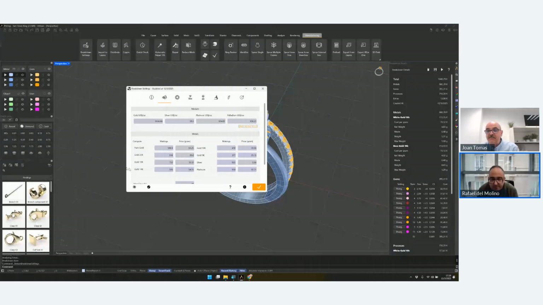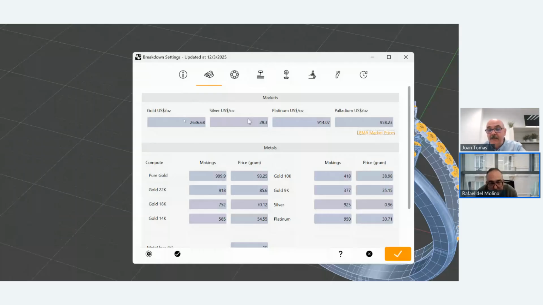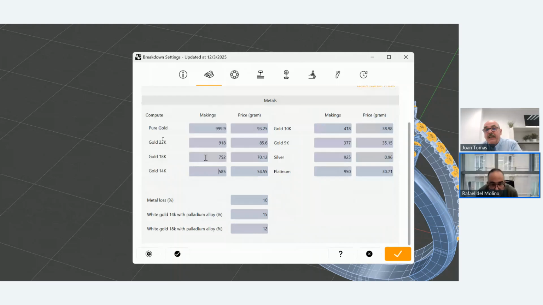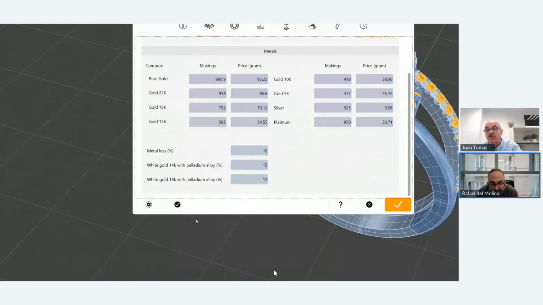So now here in metals, we can modify the fineness of all the different alloys. For example, for 18 carats gold, we can choose 750 or 752 to make sure that we are getting the 18 carats alloy. So we are getting automatically all the prices. To that, we are also adding the metal loss, that in this case is set to 10%.